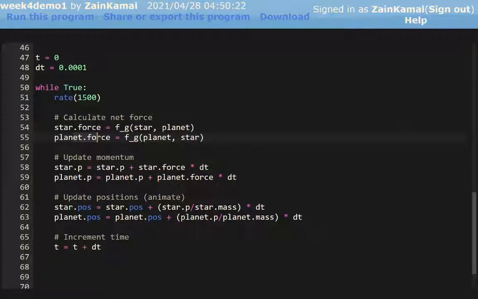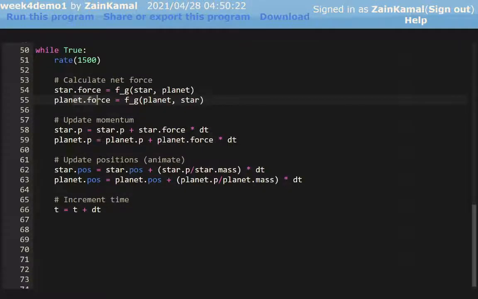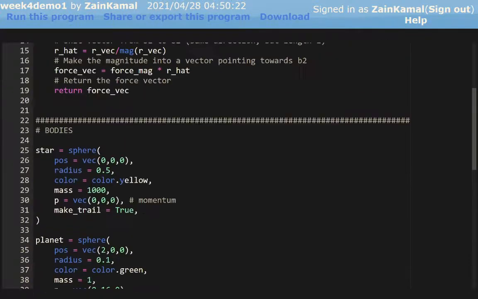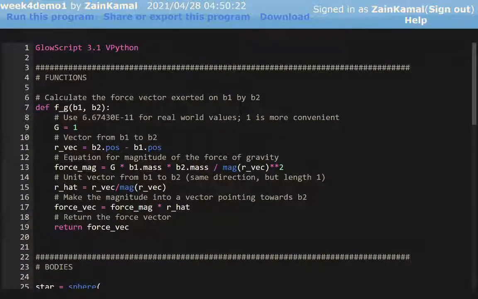And we're going to update our momentum, which, like we learned, is momentum plus force times time. Update position, which is position plus momentum over mass times time, and then increment our time. So these are three sections of our code. This is fairly similar to the homework assignment last week, I believe, or the exercise.